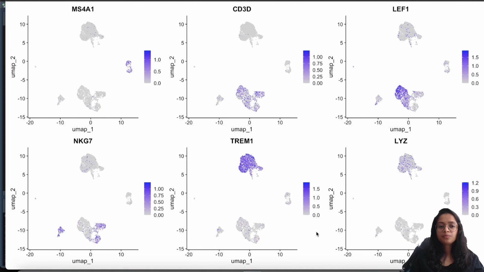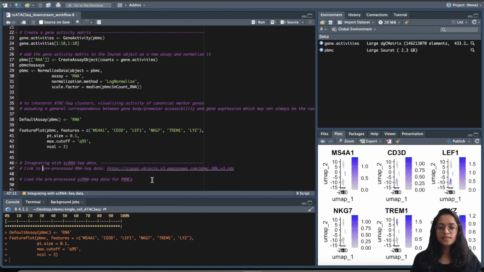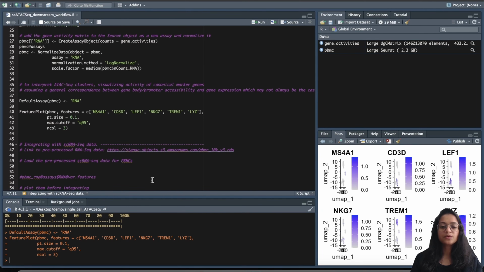However, we will proceed with integrating with the single cell RNA sequencing data, pre-annotated and pre-processed single cell RNA-seq data, and we would be using that to perform label transfer and identify the cell types in our single cell ATAC data. So in order to integrate with single cell ATAC data and to perform label transfer, we are using single cell RNA sequencing data from the same system, that is human PBMCs.